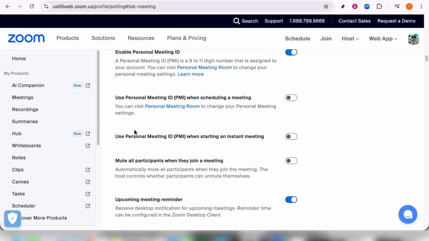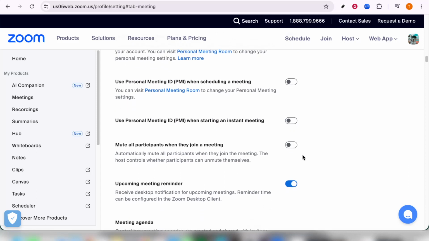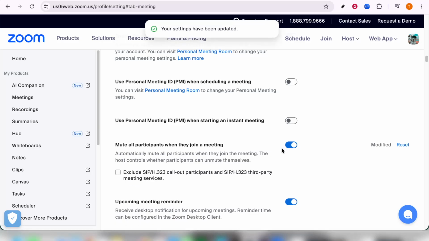The final step in this process is to locate the setting labeled Mute All Participants when they join a meeting. This setting is designed to automatically mute participants' microphones as soon as they enter the virtual meeting space. To enable this feature, simply toggle the option on. This toggle is usually visualized as a button or switch that changes color or position when activated.